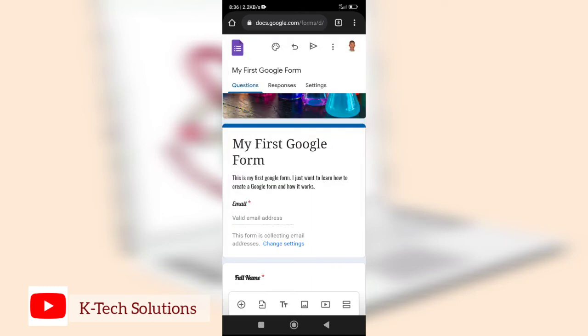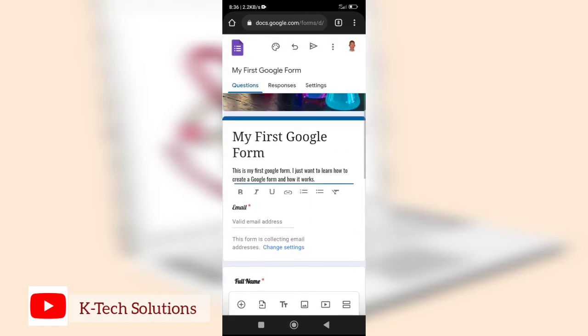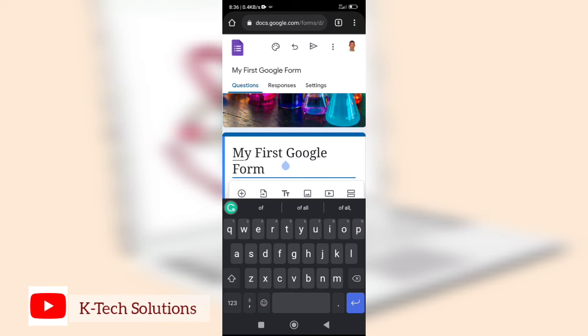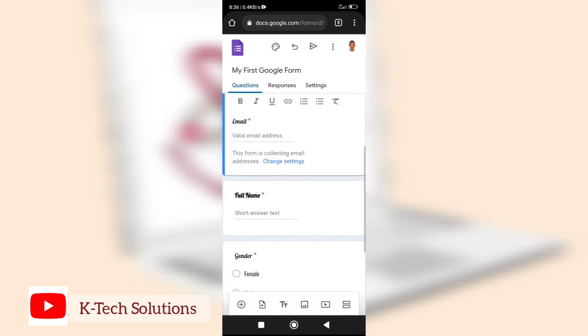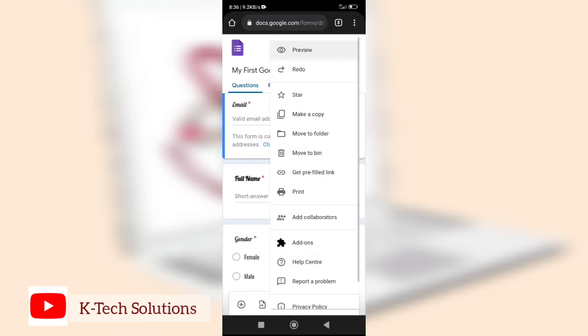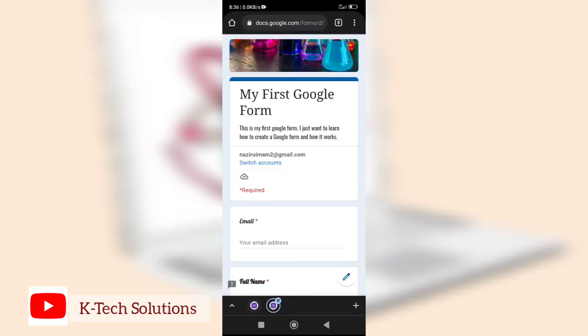So now the next thing that you are going to do, now that you have created your Google Form already, you can go to this three dotted line close to your profile icon. Click on it, and then you can click on preview to see how your form looks when people view it. So this is the preview of our form. As you can see, my first Google Form, this is the header image, and this is the description.